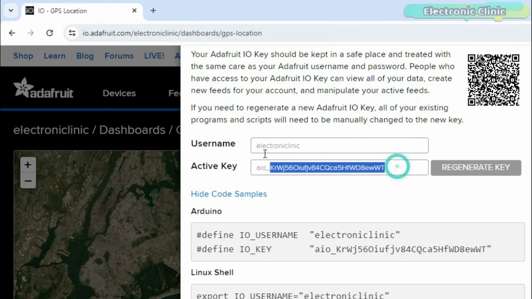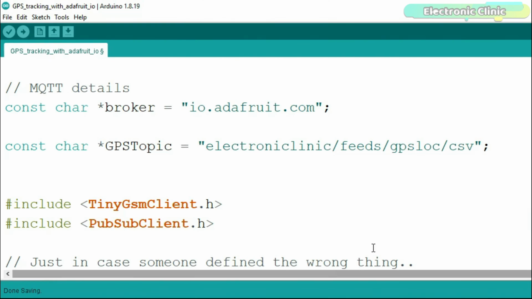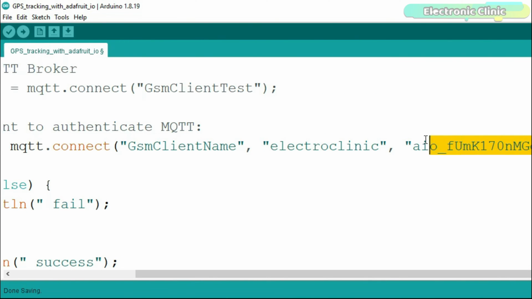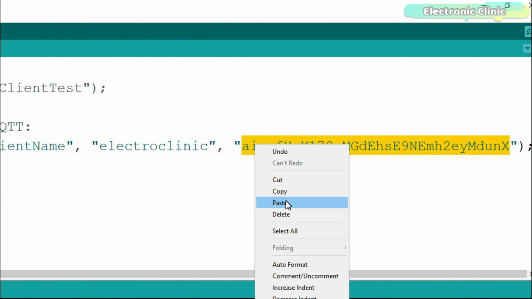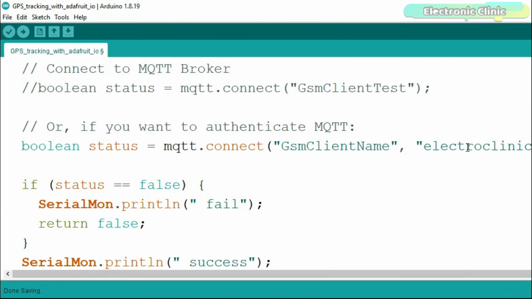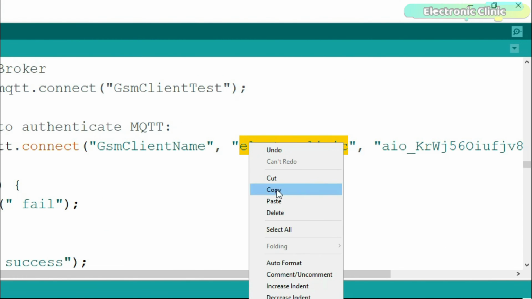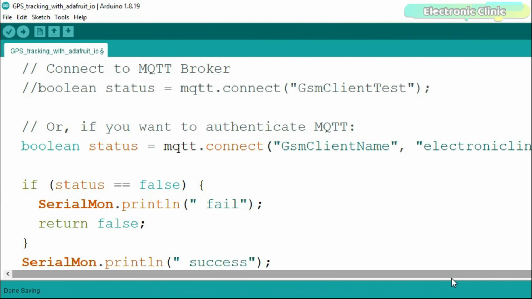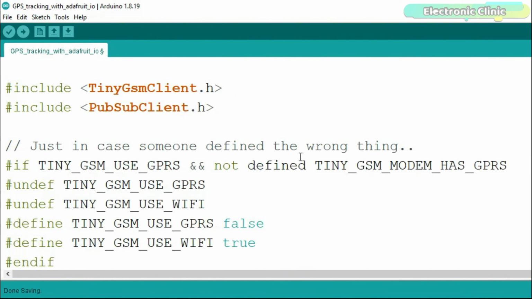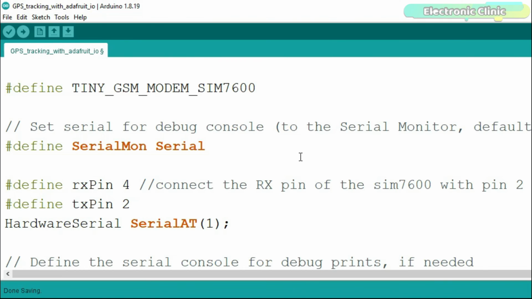Next, copy the active key and paste it over here. Again, copy the username and paste it over here. Finally, you can upload this program. In my case, I have already uploaded this program, so let's go ahead and start the practical demonstration.